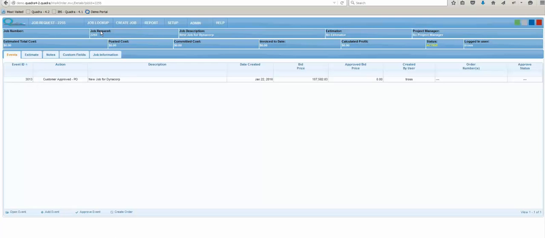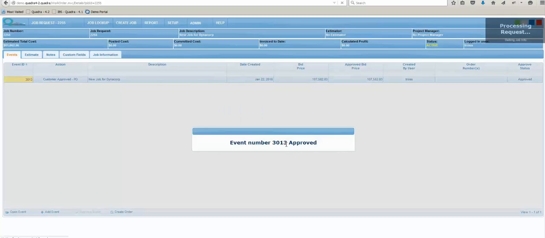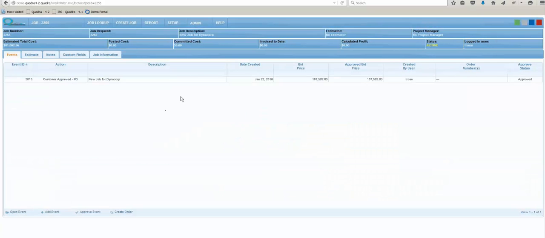I go back into my job, and you can see that I've got a request, but I don't have a job number yet in Wensoft. I can see the bid pricing that I've got on there so far. So what I'm going to do now is simply approve this event, and this is going to push all of the details into Signature and GP. And now I've got my job created.